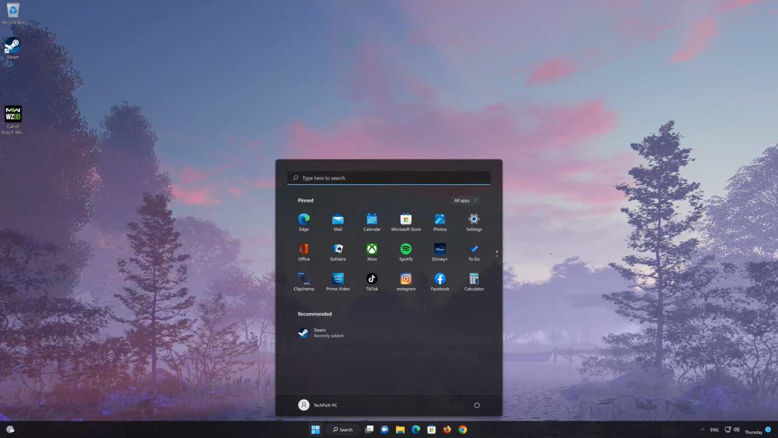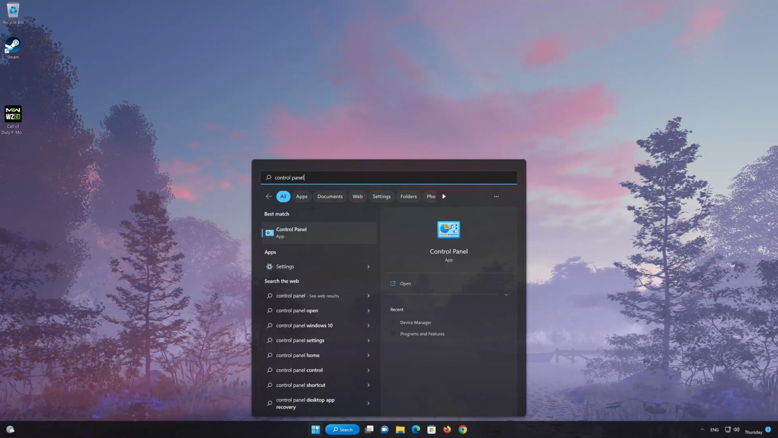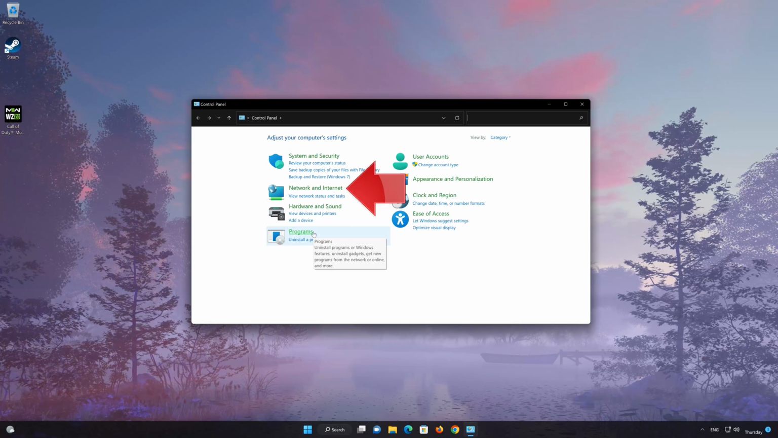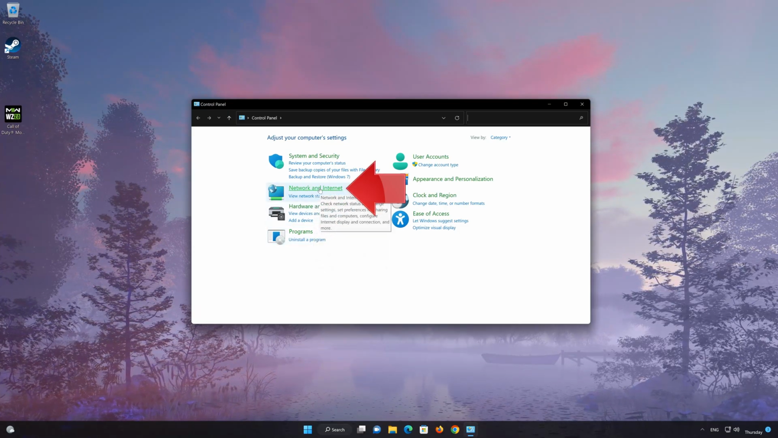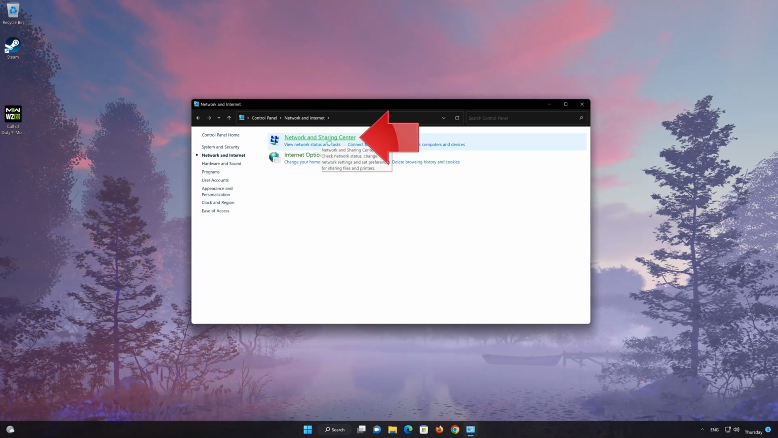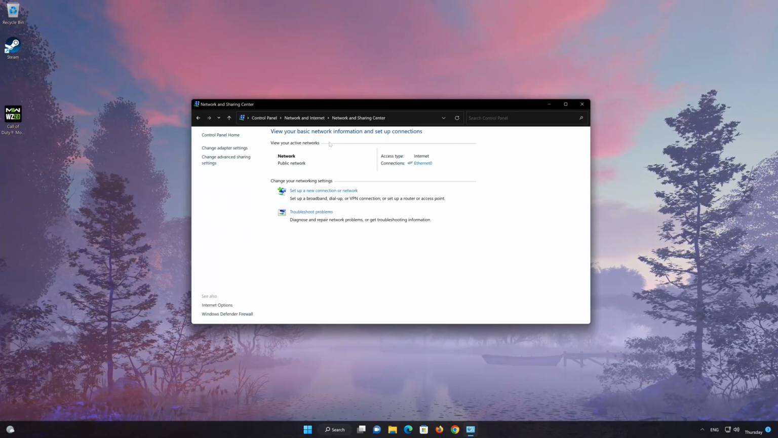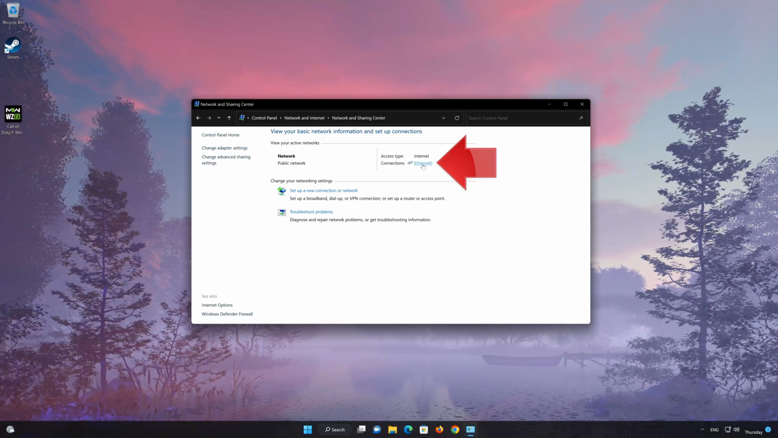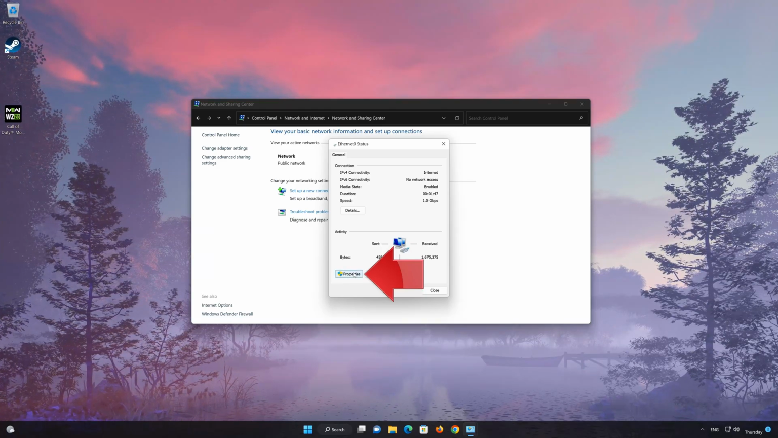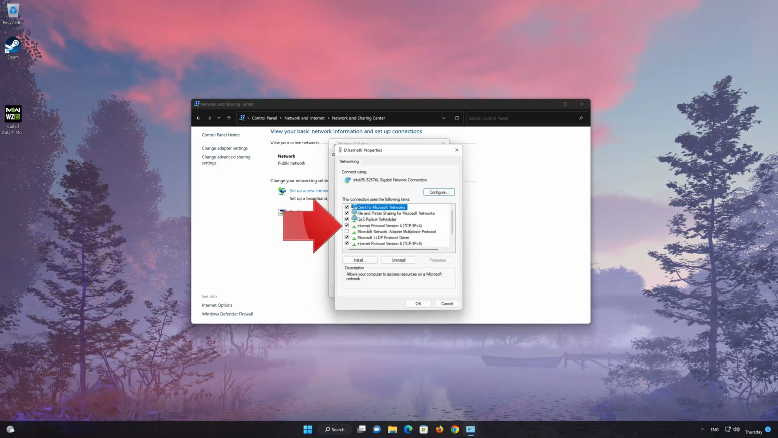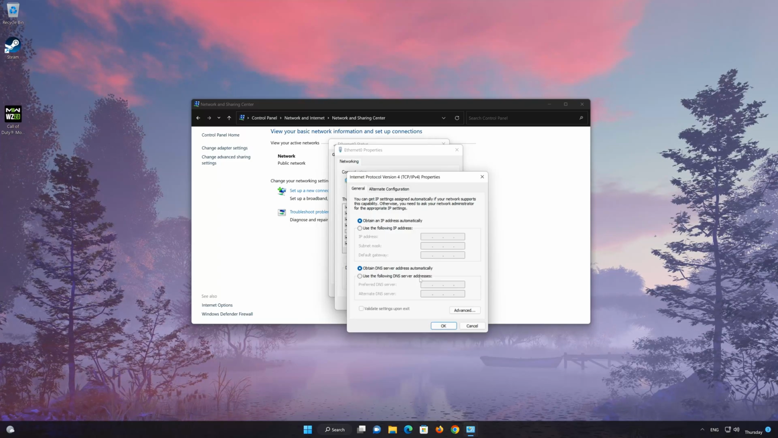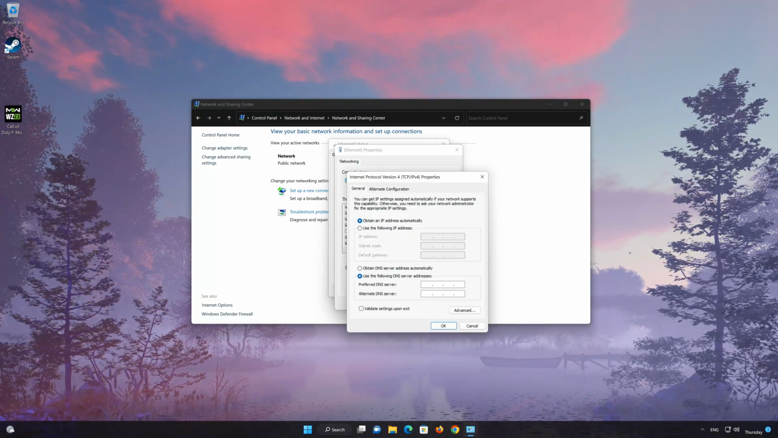For this, open your control panel. Open Network and Internet. Select Network and Sharing Settings. Double-click your network adapter to open the network options. Click on Internet Protocol version 4 and then click on Properties. Select Use the following DNS server addresses.